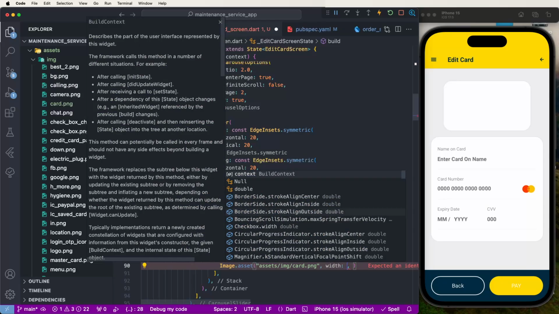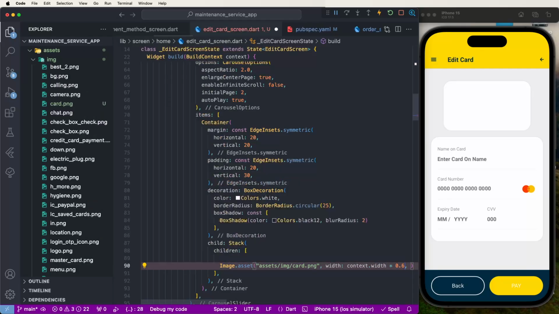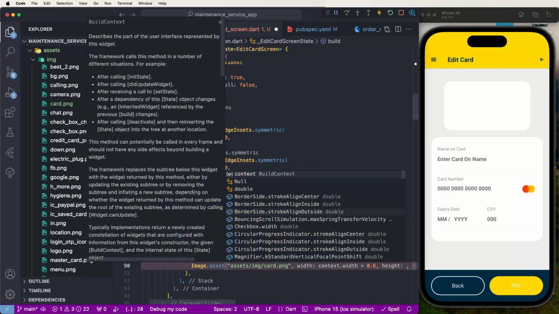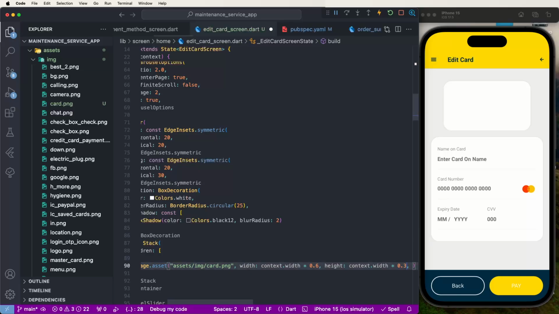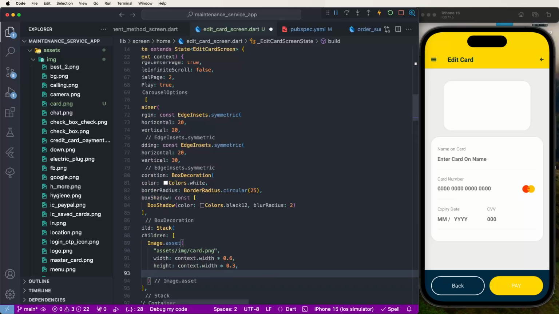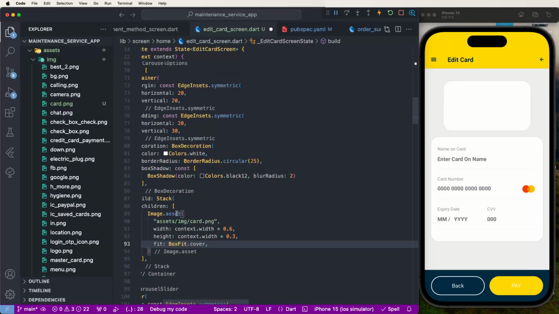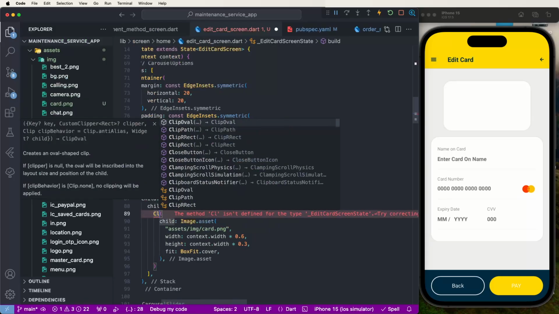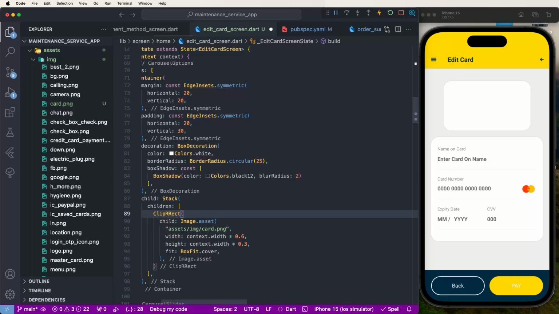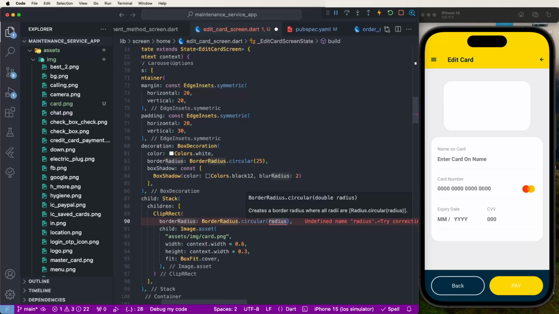We need to give this the context dot width, use 0.6 here, and also set the height 3, and we need to set the fit as BoxFit.cover. Also we need to clip it with ClipRRect, so we need to set the widget ClipRRect, and we need to set the border radius circular, and now set the value of 20 px.